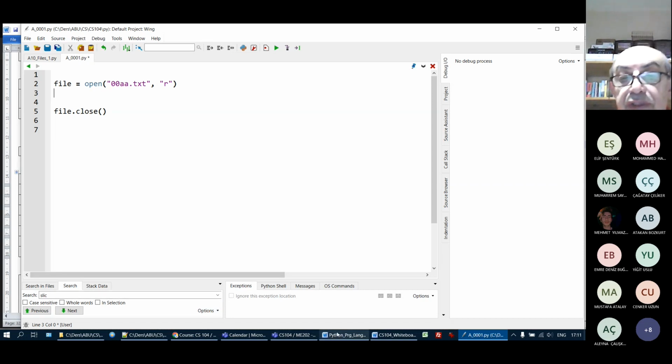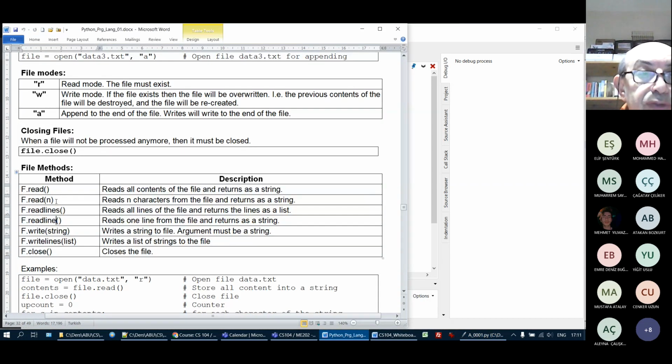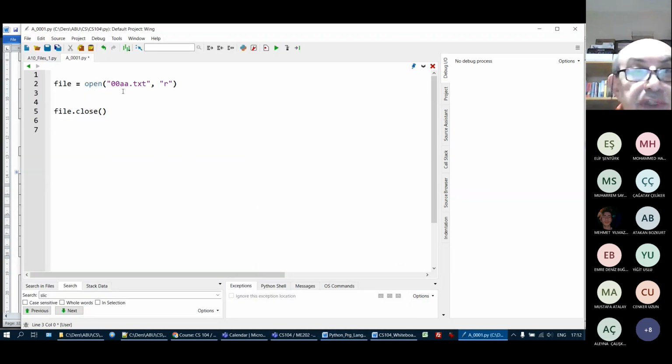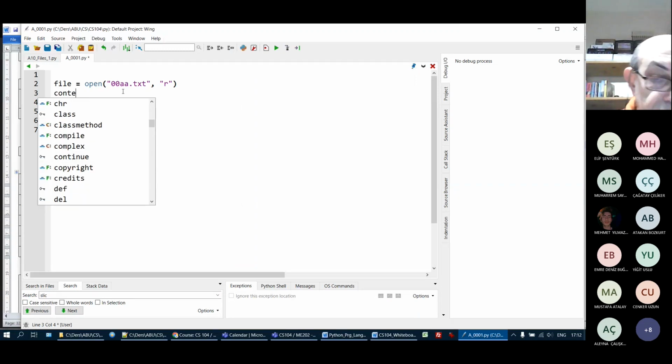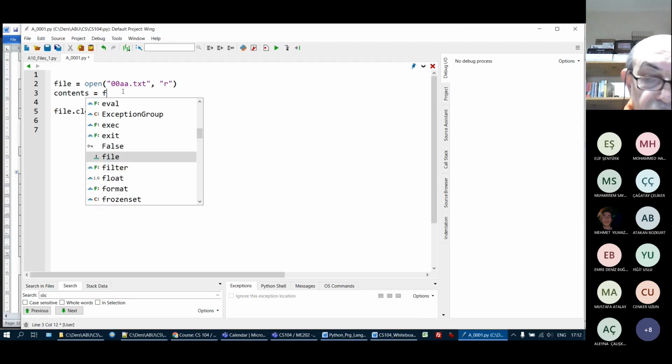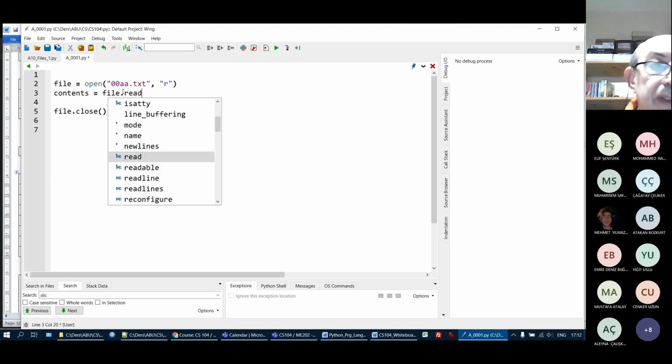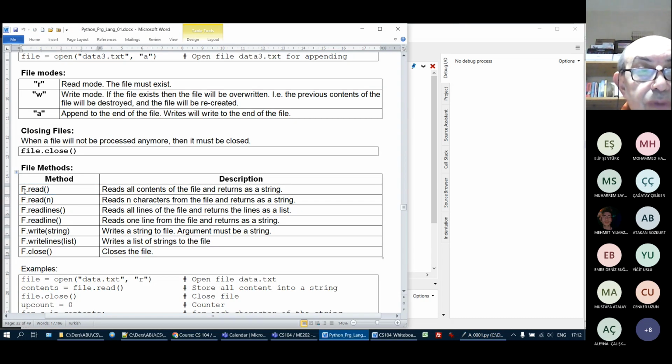Now, how can I read from this file? There are several ways of reading. There are at least 4 methods to read from a file. If I just use fread alone, therefore, if I say, for example, contents equal file dot read, here the variable f is the file object, which is this file. Okay. If I use file, then I have to use file here. I just put F to make it shorter, so that it will fit in this column.